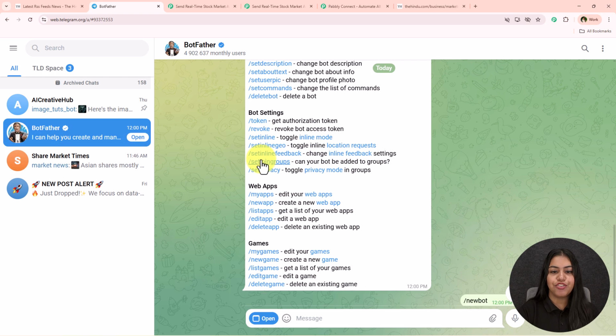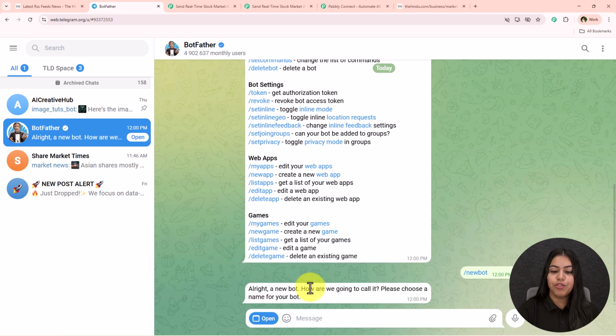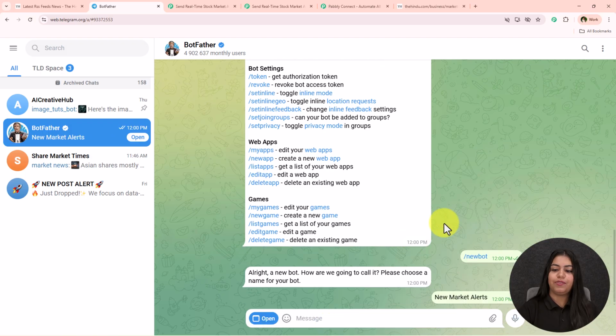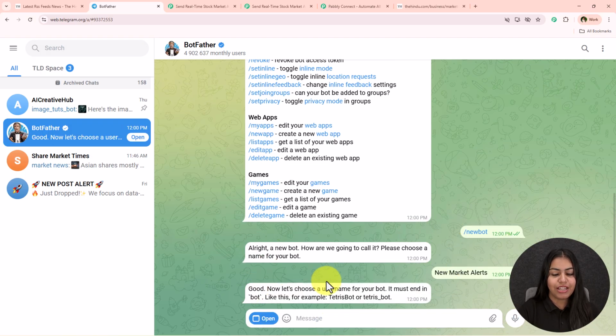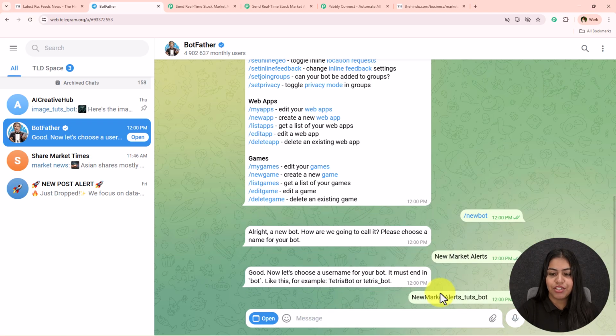Once you click on the start button, it is going to send you this message. So go on this /newbot, and it is saying alright, a new bot, how are we going to call it? So let's say I want to call this new bot New Market Alerts, and then I'm just going to send this. Once I send this, it is saying good. Now let's choose a username for your bot. So what happens is that the bot username should end with _bot, and there should be no spaces in between. Alright, so I'm going to keep it as new market alerts _tunes _bot. This is the name I want to keep, so I'm just going to send it right over here.